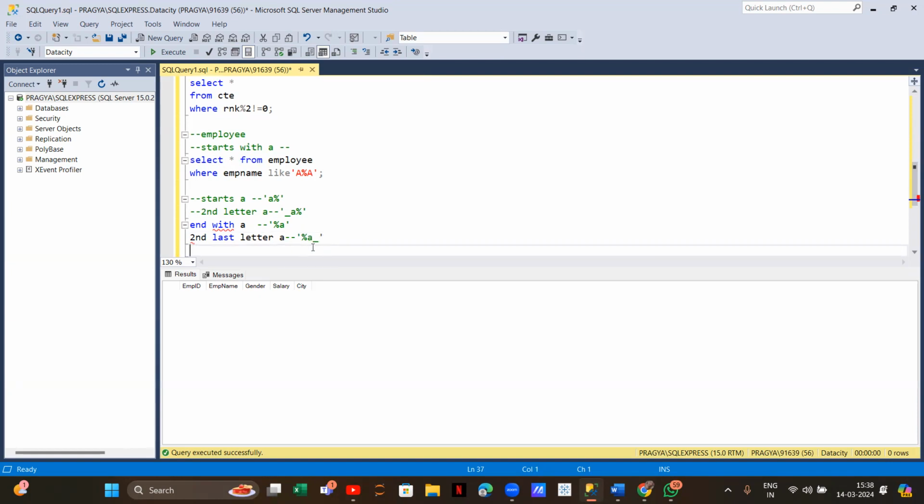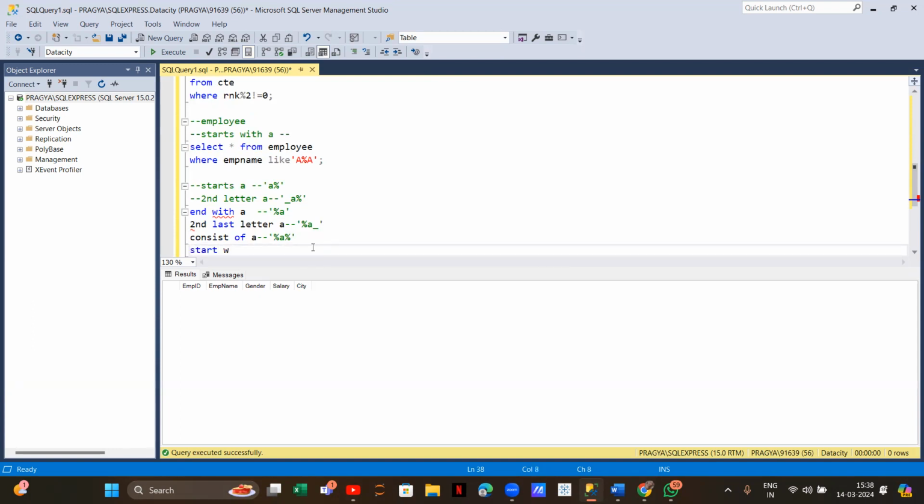And if we want it to consist of A, no matter if it's on the beginning, mid, or anything, then it is percentile A percentile. And if we want it to start with A and end with A, then it is A percentile A. So these are the things that you have to keep in mind.